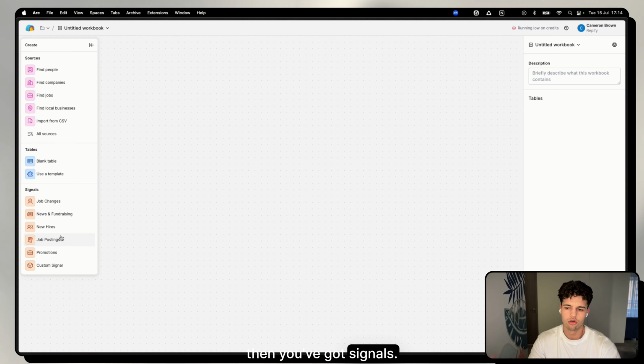And then you've got signals. I don't tend to use the signals just because of the credit cost. It does cost about a credit per row when using signals. So we either are importing data into Clay, using it to segment, filter, and then push to the other campaigns, or we're building campaigns from scratch inside of Clay. So we're going to do that now.